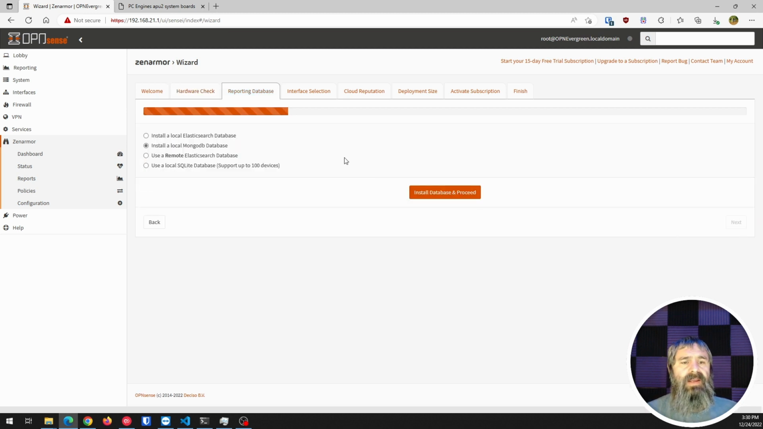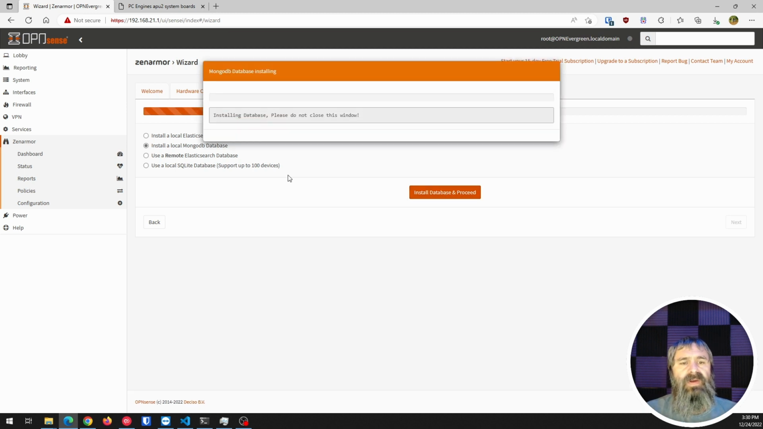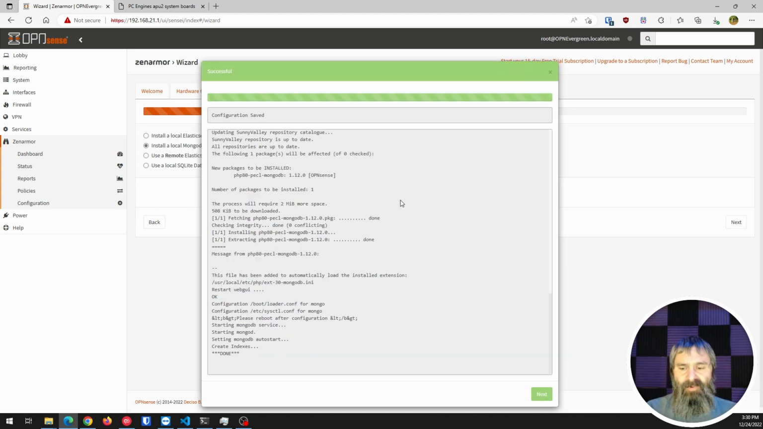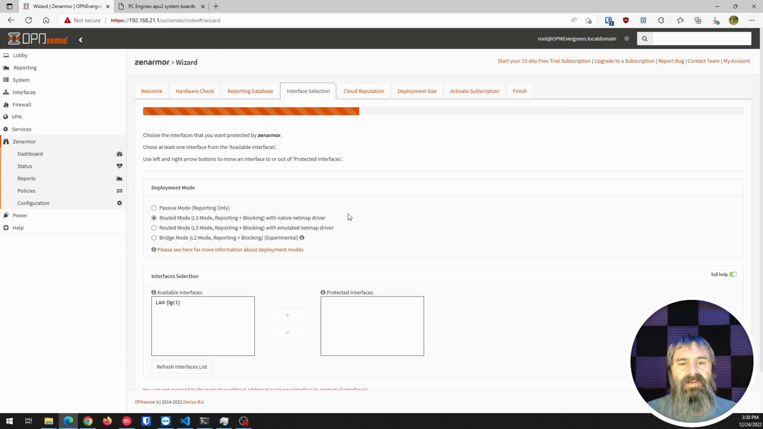So go ahead and click on the reporting database. So you can install local Elasticsearch, MongoDB remote, or use local SQLite. So we're going to just leave it default. We're going to hit install and proceed. That's going to go and it's going to download MongoDB and install that on. So there we are. We're green. And I love the color coding on all this stuff. So it lets you know how you're doing.